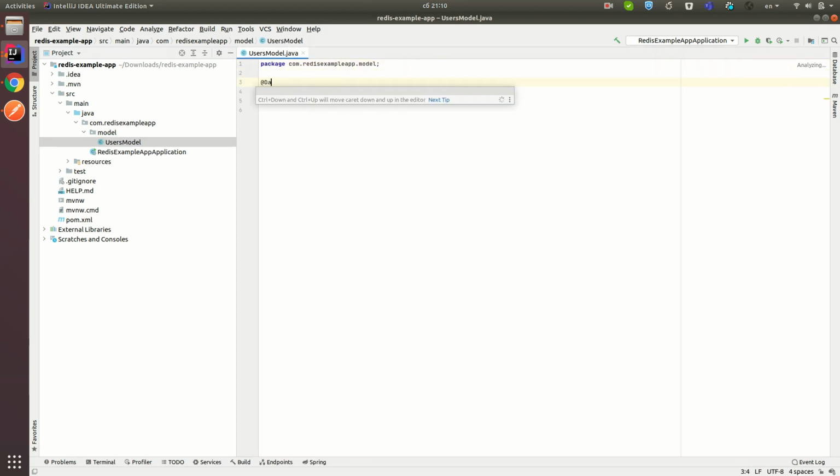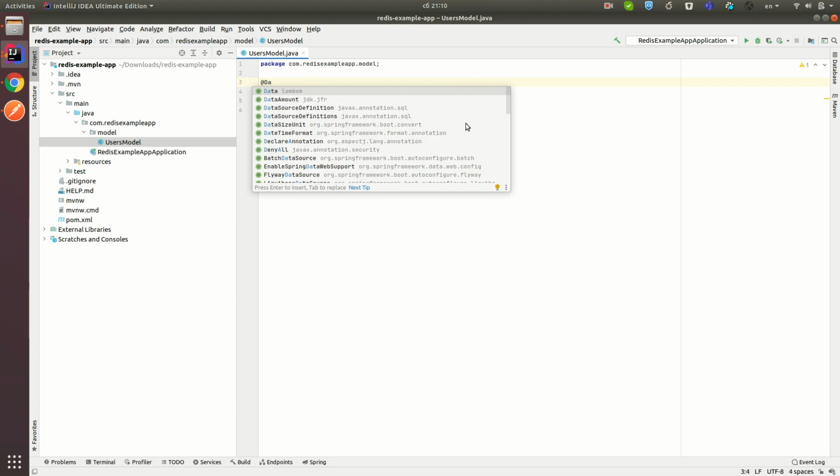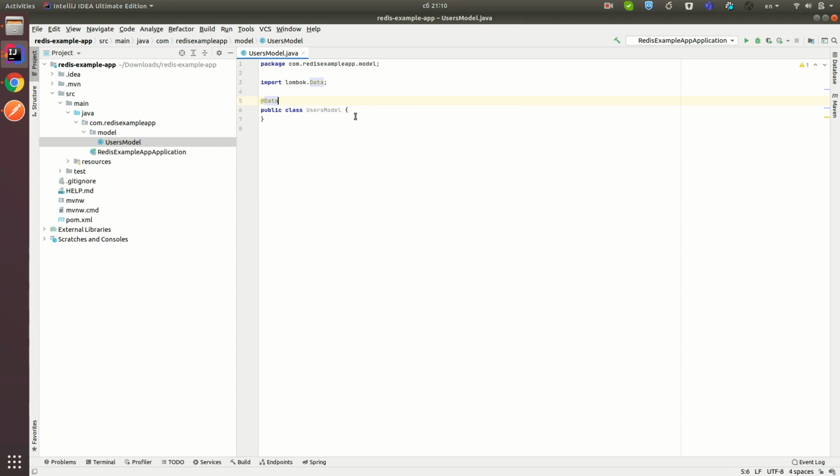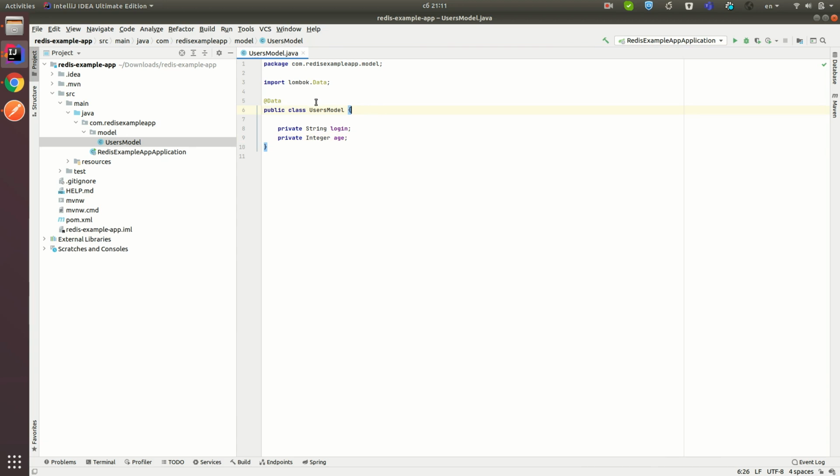Let's add Lombok's @Data to generate getters, setters, equals, hashCode and toString. And let's add some fields. That's it. I think two fields would be enough. And let's now create an annotation from Redis, which allows us to store our model as Redis data. It's a RedisHash. And let's store our user model in the users hash map.